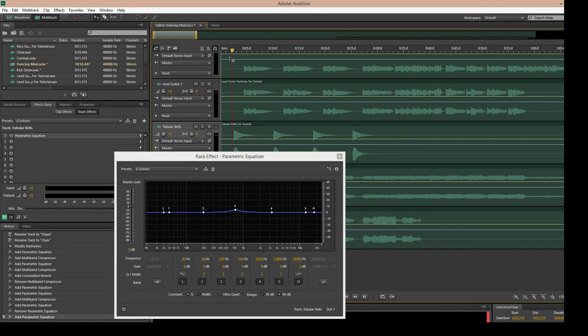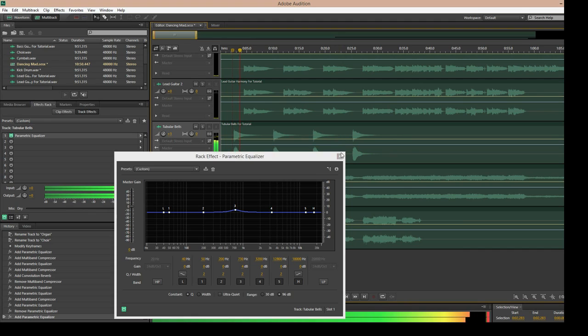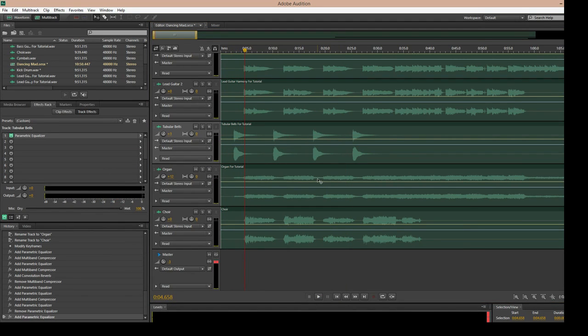So before, and then after. It's subtle. It's just a little bit, but it's enough to really kind of bring it out.